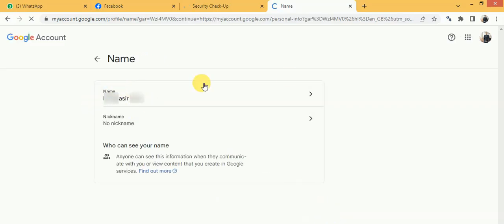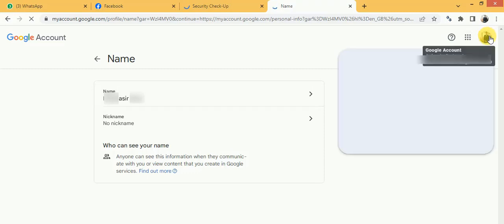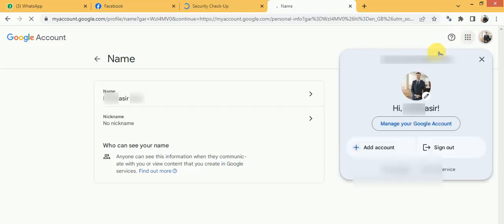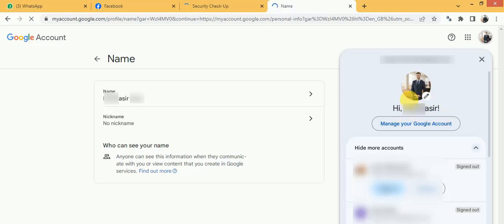We can see our name is already changed now. We will click on the logo again and we'll check from there as well. Our name is changed. So that was the whole procedure which we will follow to change our Google account name.